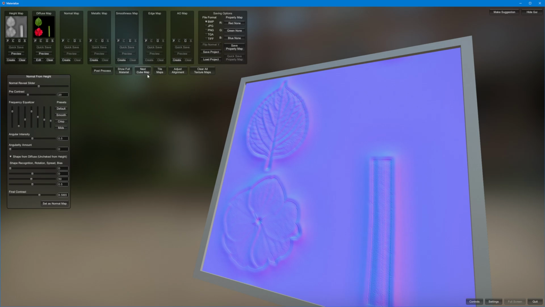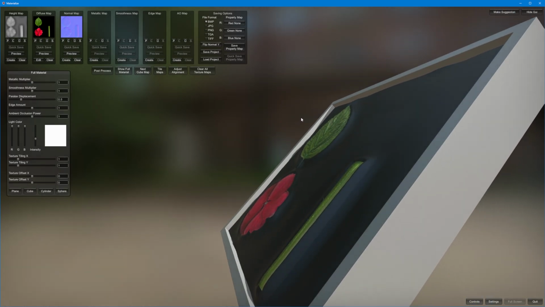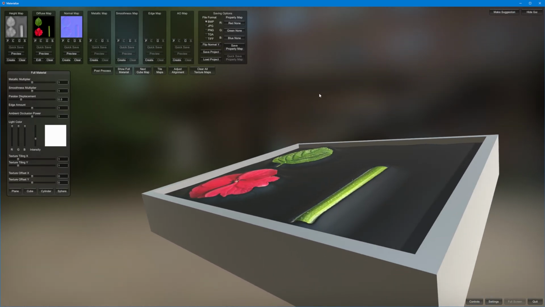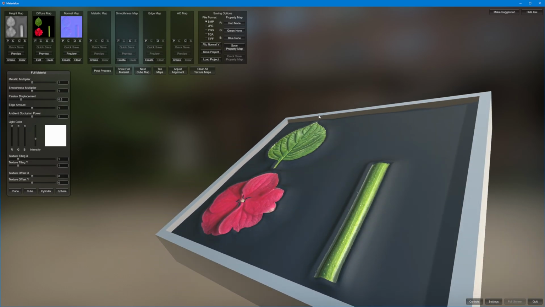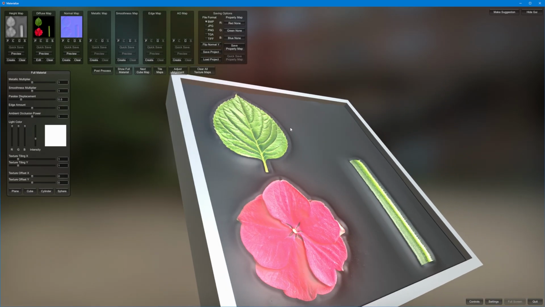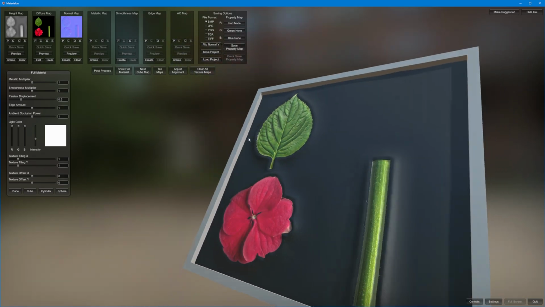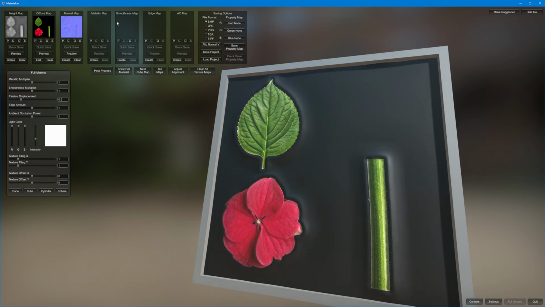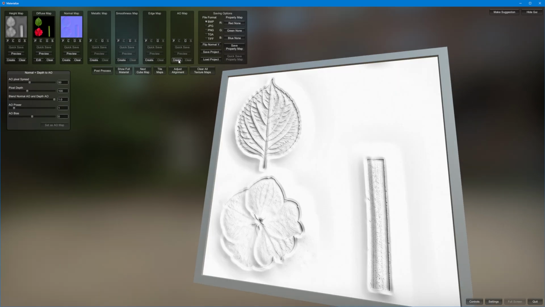So one thing that you can do is you can say, yep, set normal map, but maybe you want to see the full material. So we can click on show full material, which is going to give us an indicator of what's happening, so how the leaves and everything else is going to behave once we export it.